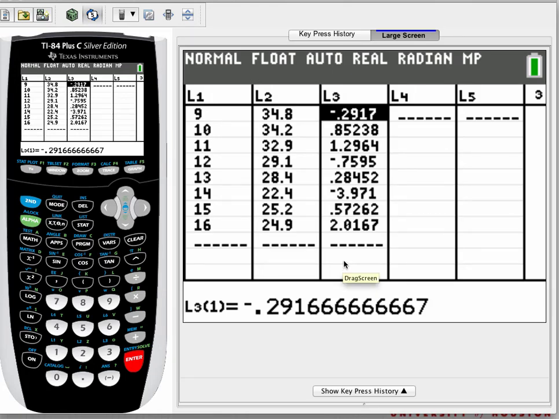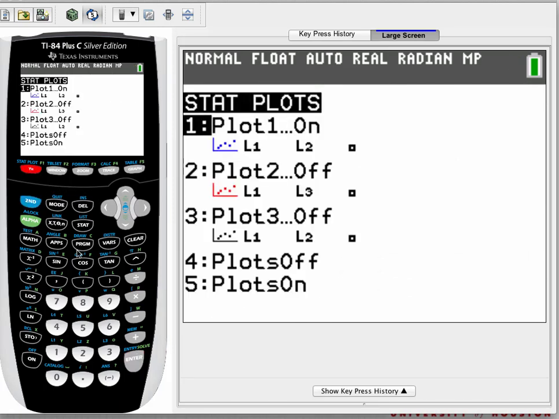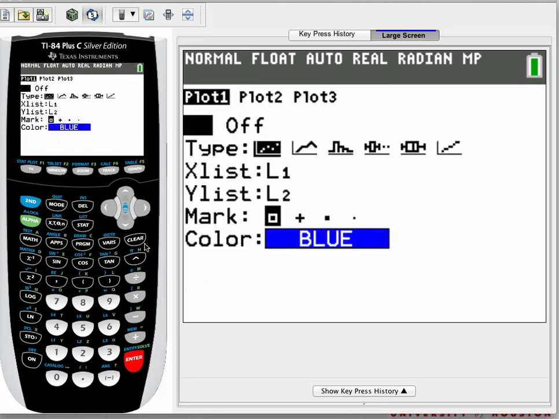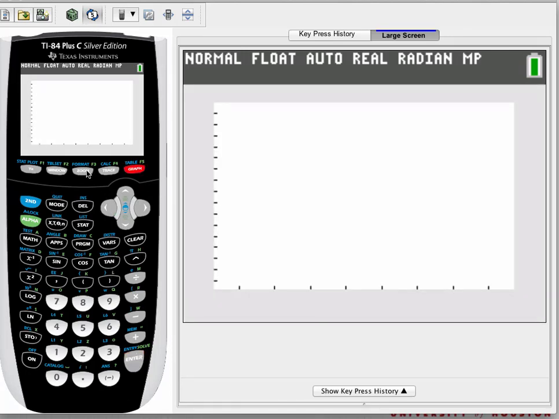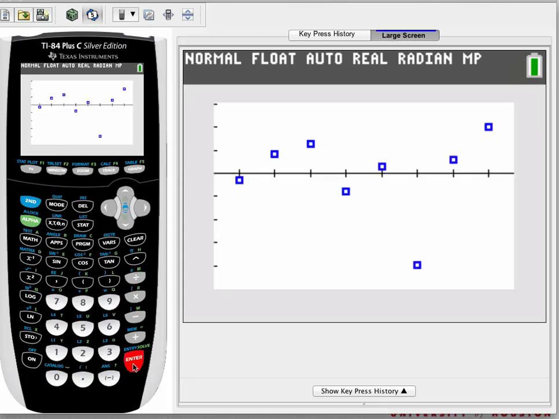Now let's create a scatter plot of our residuals. So go to stat plot. We'll just make them again in plot 1. So we're going to just change our y list to L3. Now before I do this, let's turn off the equation. Arrow over to the equal sign and just hit enter. Now we're going to do graph. And we're going to have to zoom 9 again.